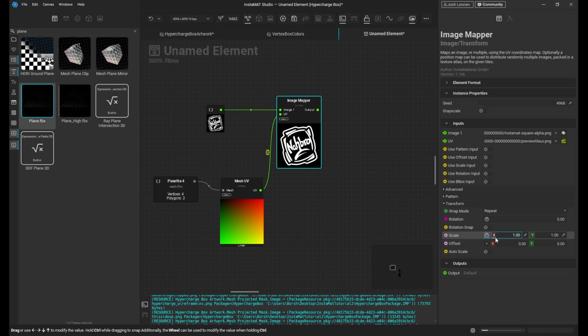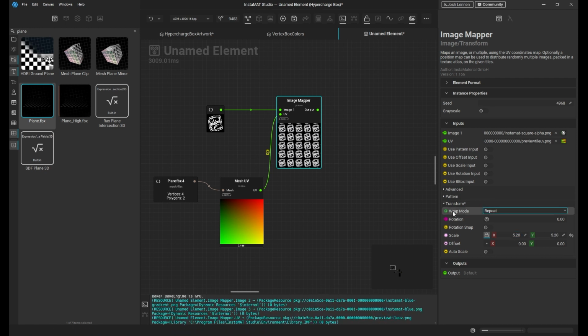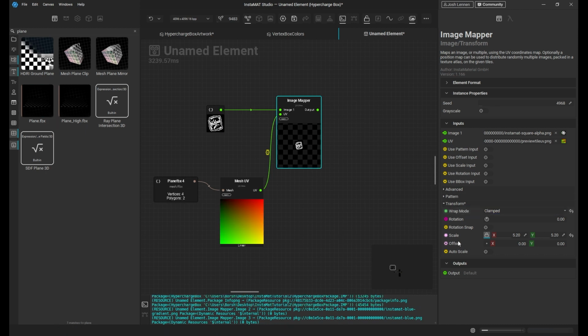So let's just start with the scale. And I'm just going to crank this up, and you can see what's actually going on is it's taking the UVs and it's tiling them through this asset. So as you increase the scale, it's going to increase the tiling. But we don't want the wrap mode to be repeat. We would like it to be clamped, so we get just a single logo. So let's look at the offset.